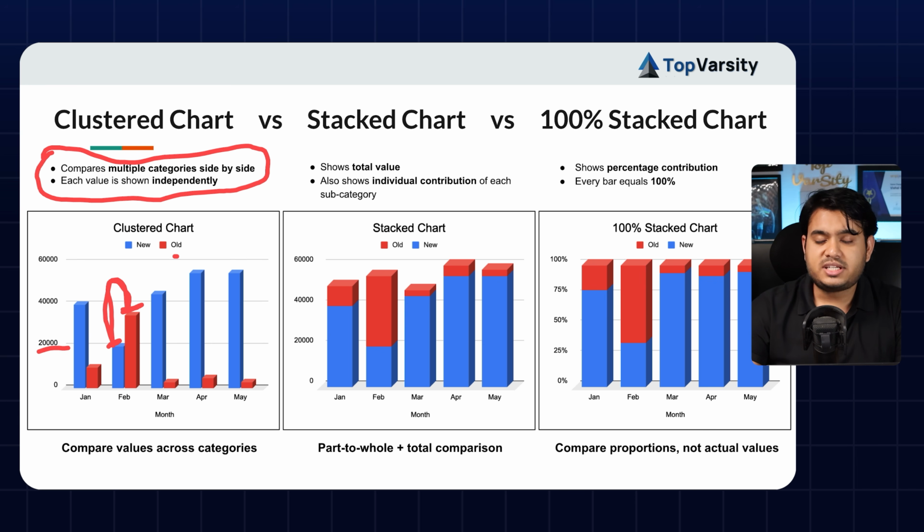So the clustered chart will be very important, and we are going to see clustered charts for all 12 categories. Okay, now let's talk about the stacked chart. The stacked chart shows the total value. You'll add old versus new and it will show you a single value.